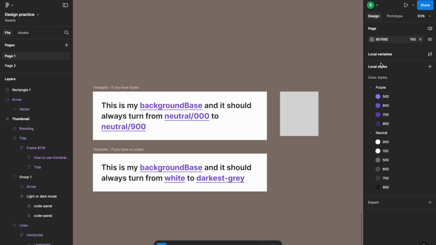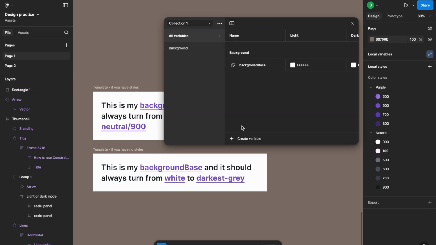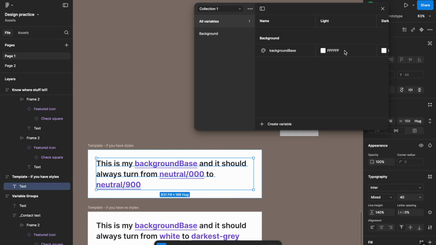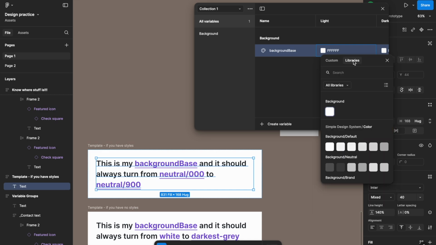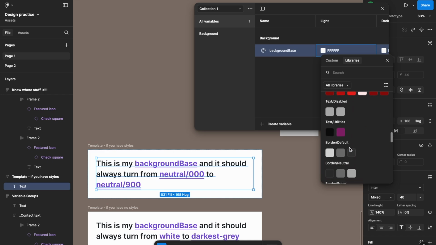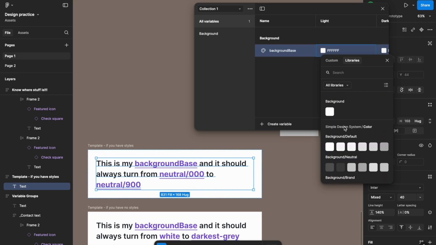I click outside, I go to my variables panel, then create the background base, which I've done already here. You can see that right here, both on light mode and dark mode, is white, and we don't want that. We want it to go from white to black. If you come here, you are not going to see the styles. Surprise, surprise. Come to libraries, you are not going to see the styles. That's one thing to always note. When you are creating variables, your styles are not going to show up.